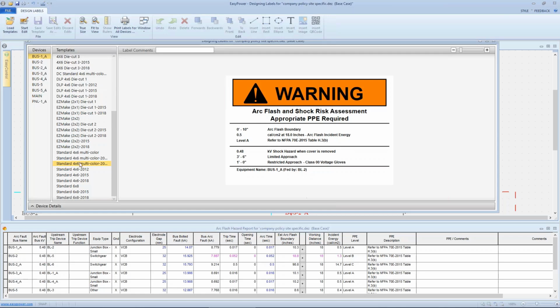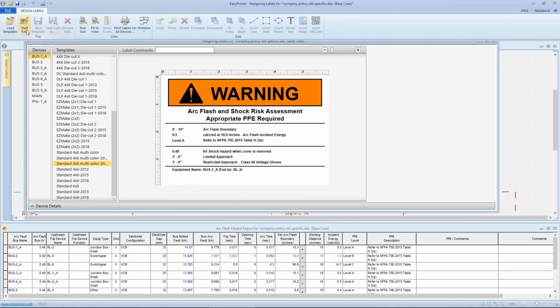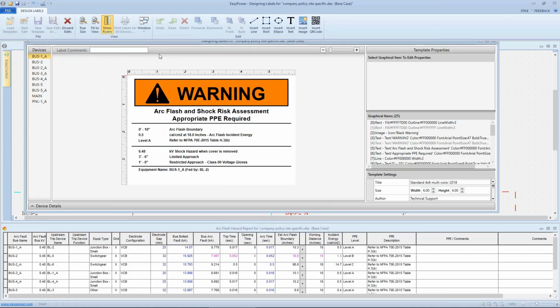All right, so I've picked up a standard multicolor 2018 version. I'm going to start the editor. That puts me into the label designer. That gives me the ability to look at the HTML code, which is part of the template, and then modify it in the box here.